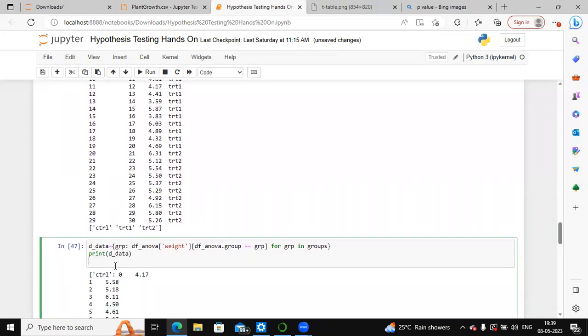So now in stats, we have one-way ANOVA. Here also we'll get two values: the F test and the P value. We usually do the F test for ANOVA. So stats dot f_oneway. This is for one-way ANOVA. So pass the data over here.